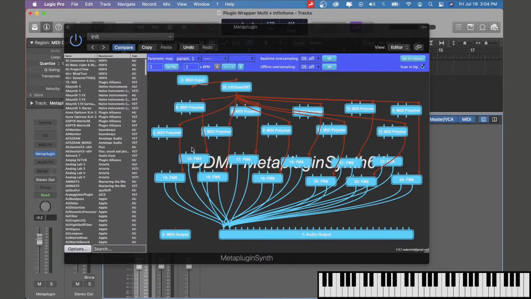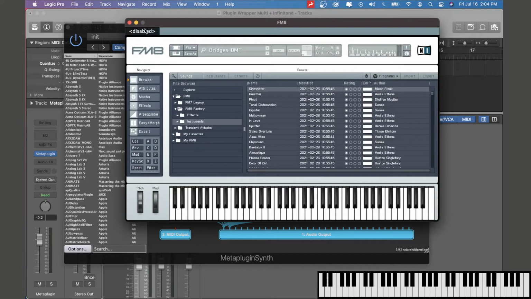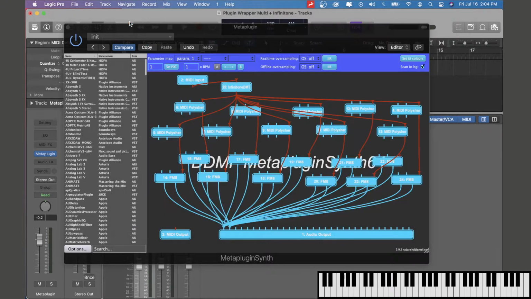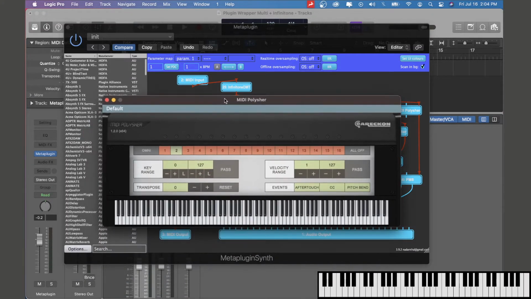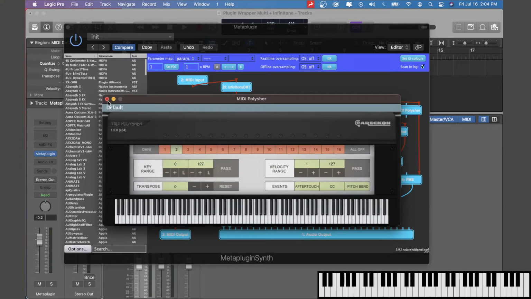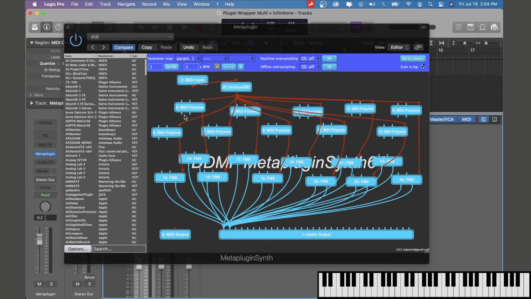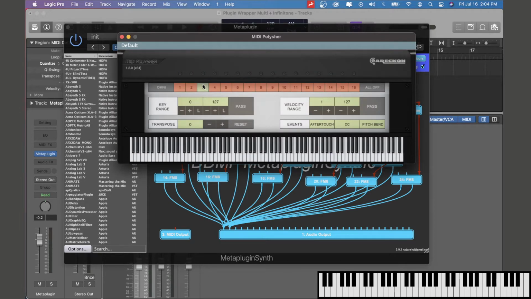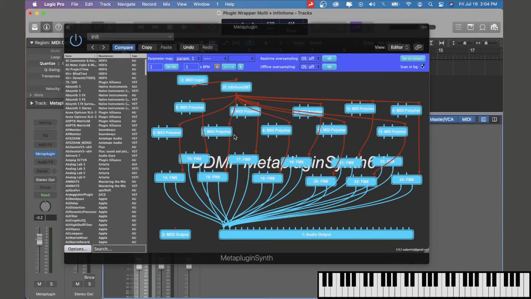So in this case, we're using FM8, and we have 10 individual duplicate instances of FM8. Now, I personally couldn't figure out how to arrange each instance of FM8 to receive an individual MIDI channel. So I have this MIDI filter here called Polyshare, MIDI Polyshare, and each instance of FM8 has before it a MIDI filter allowing only one MIDI channel to go through.